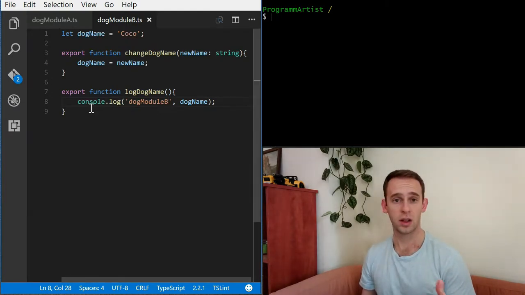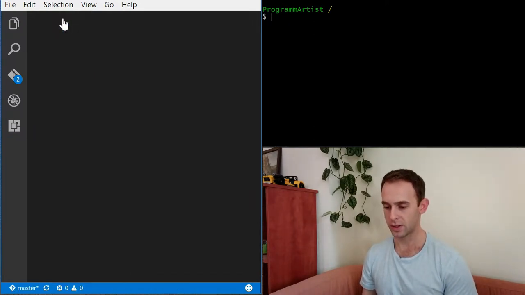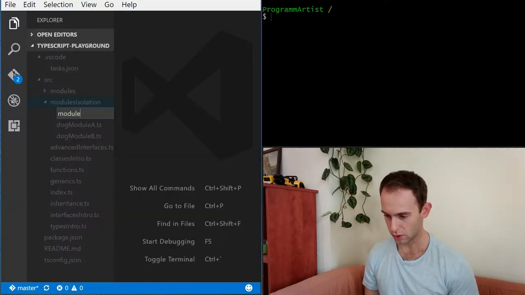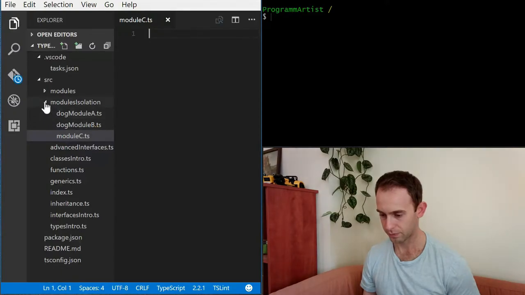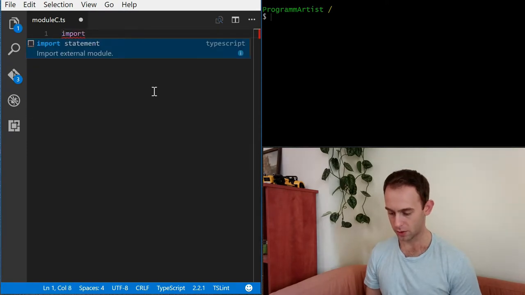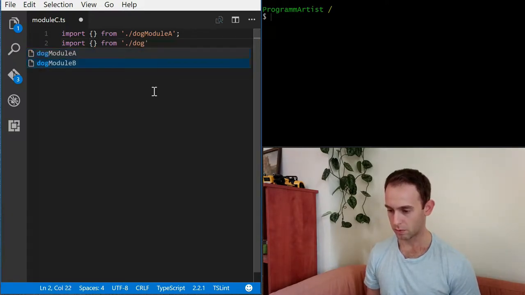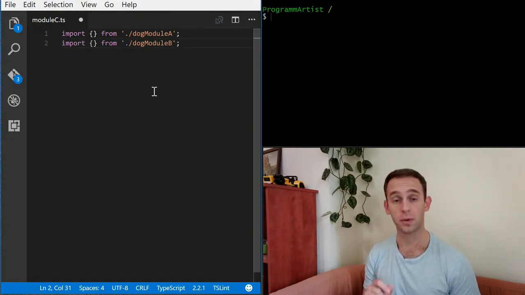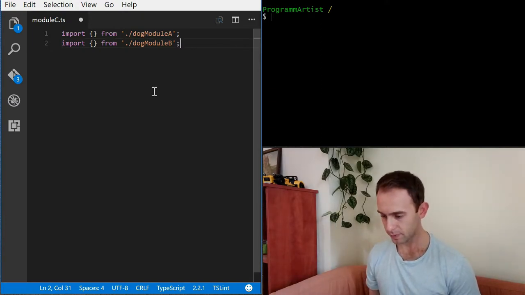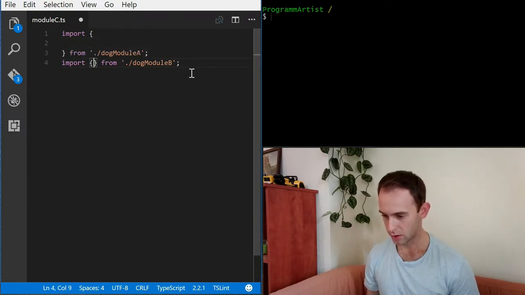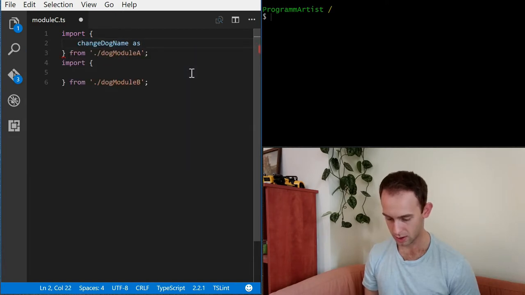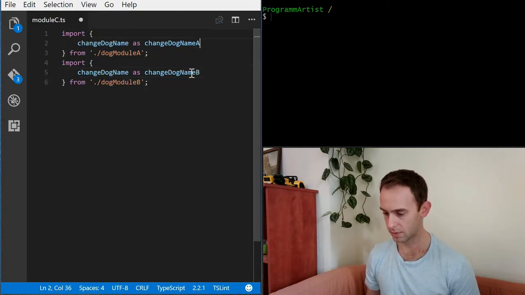Now what I'm gonna do is create another module that uses both of these modules, and we'll see what will happen. So let's create a module c.ts, and I'm going to import things from dog module A and import things from dog module B. And again, those of you who are not familiar with the import syntax can watch the node modules episode. I'm gonna import change dog name as change dog name A, and here I'm gonna import change dog name as change dog name B. I'm simply renaming them to use them differently.